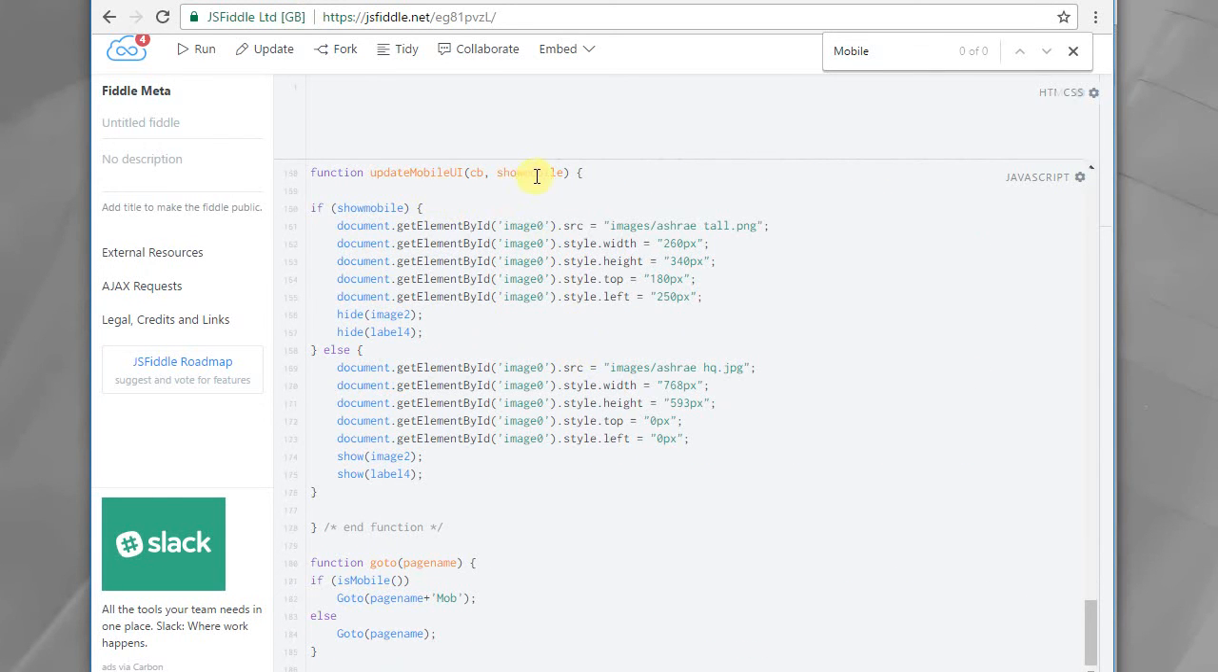The flag that's passed in, either true or false, is show mobile, and that sets the height, width, and location for the image element, image 0. Image 0 was created by WebLink, but we're referencing it here using the document.getElementById function in order to be able to access all of its current properties on the screen.